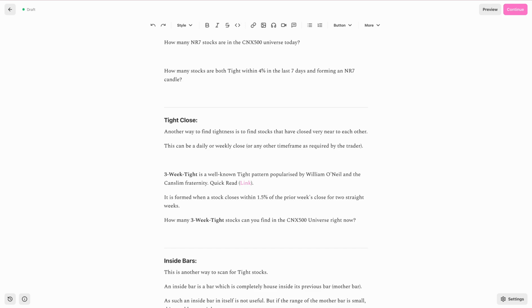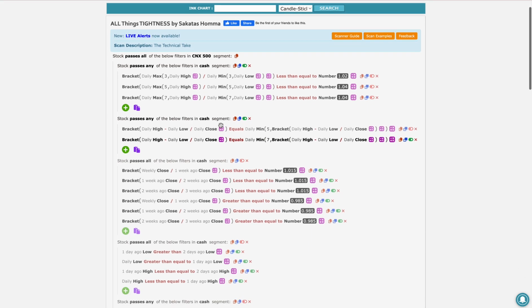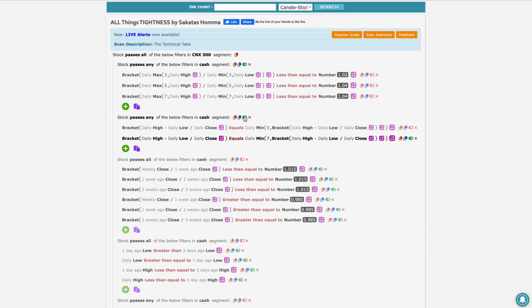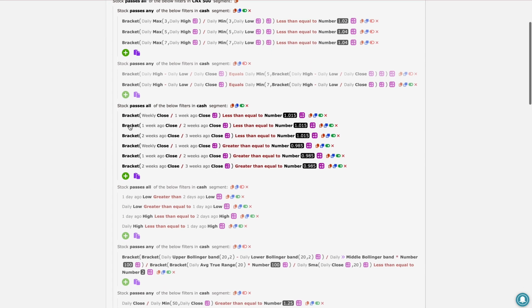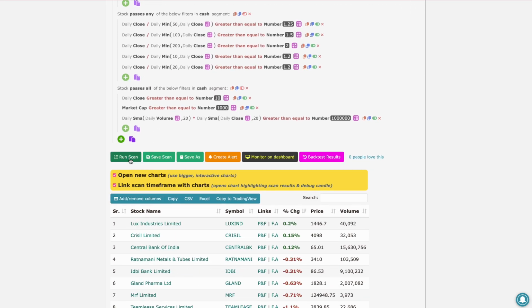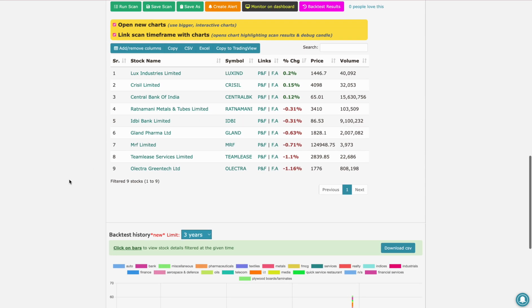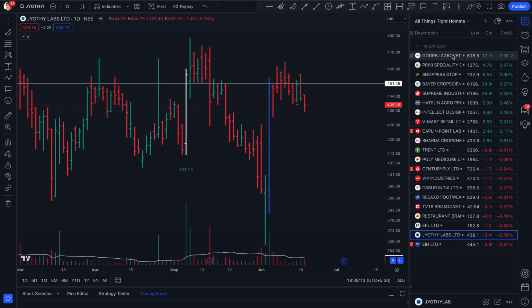So let's look at how to find these. I'll quickly switch this off and switch the 3 weeks tight on. Basically what we are coding here is a weekly close equal to within 1.5% of the previous week close for 2 weeks. Now if you run them, you can see that there are just 9 stocks which have a 3-week tight pattern currently. Let's see if that is the case.